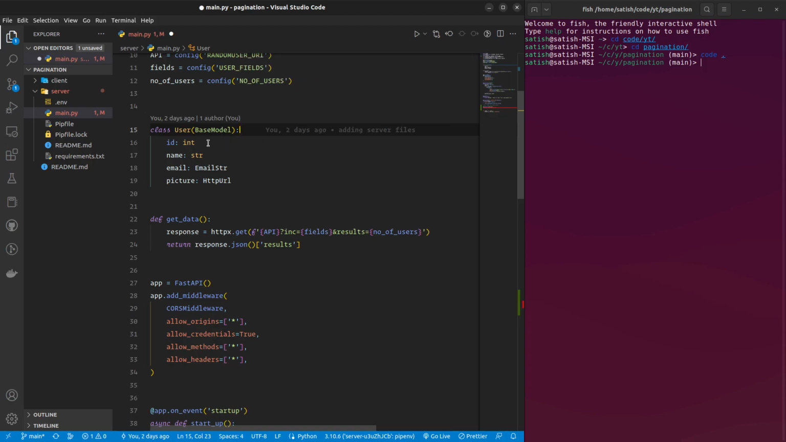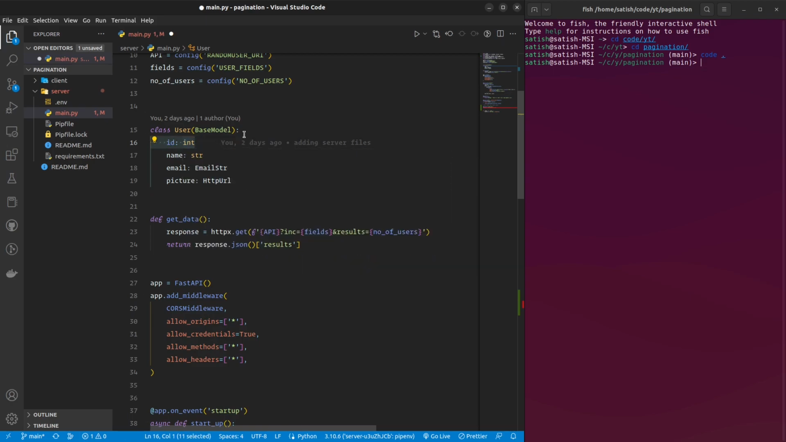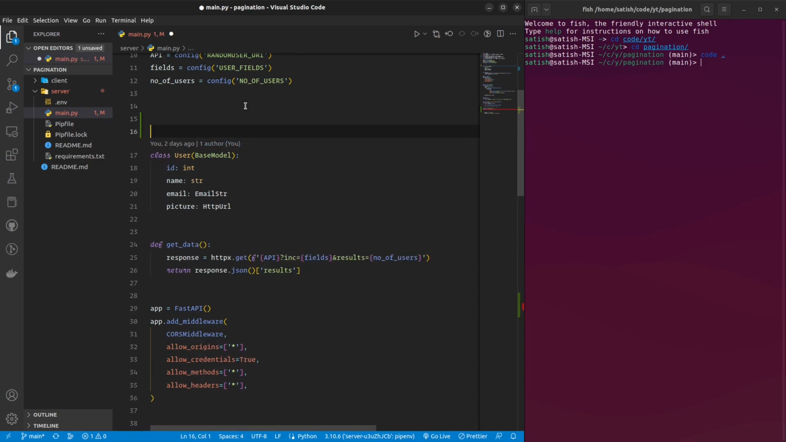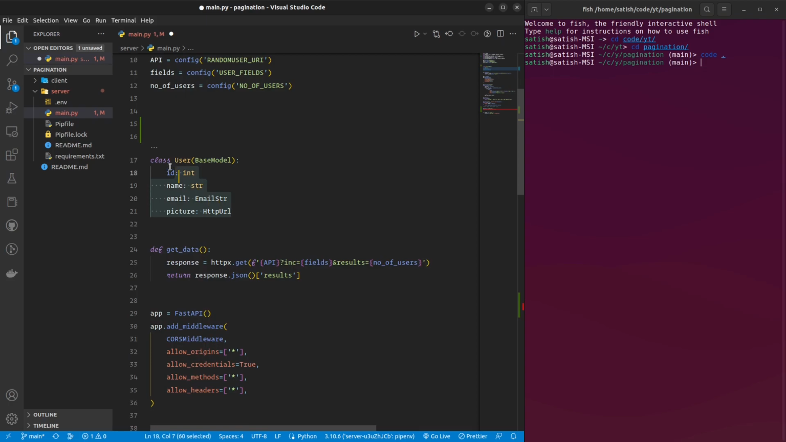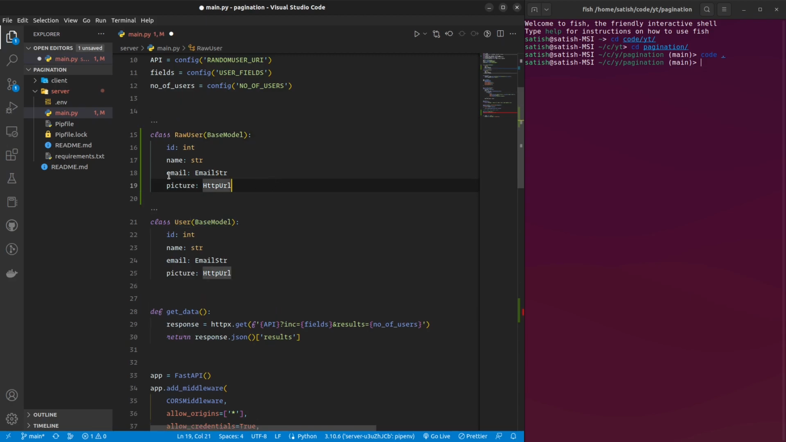So I don't want the external user or the one using our API to be able to set the ID. So while creating the user, I'm not giving them the feasibility to send the ID also. ID is something which I'm going to set on my own. So for that, I want to create another class which is basically the same class, but I'm going to call that raw user, which will not have an ID, of course.